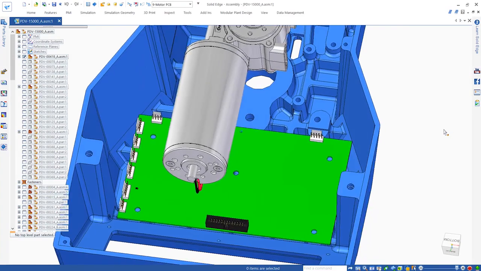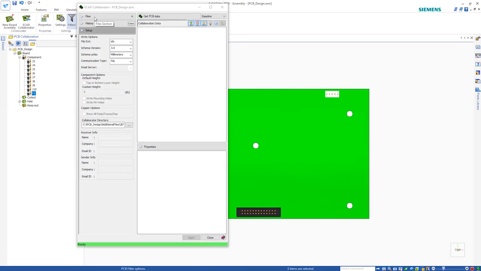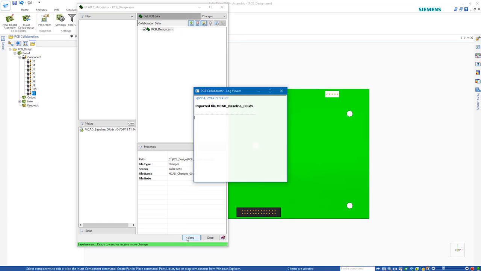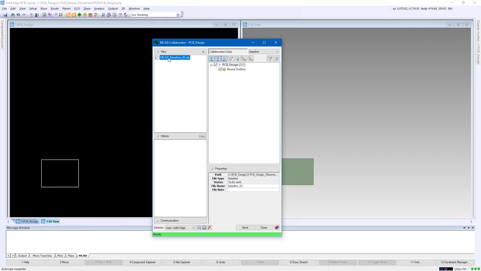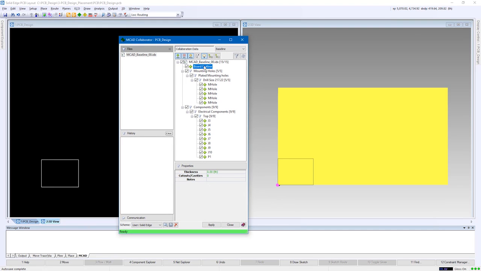After creating the board outline and determining the location of mounting holes within Solid Edge, Solid Edge PCB collaboration allows design aspects to be sent to PCB design for initial placement. As in this example, this could include the location of fixed items like connectors and other tall components that could violate height restrictions specified within the mechanical assembly.